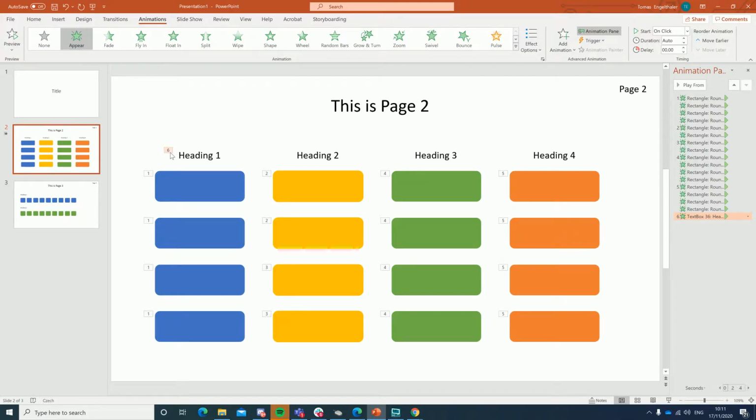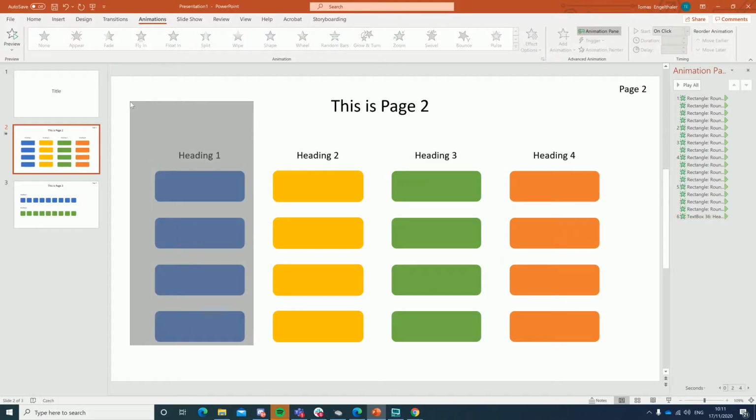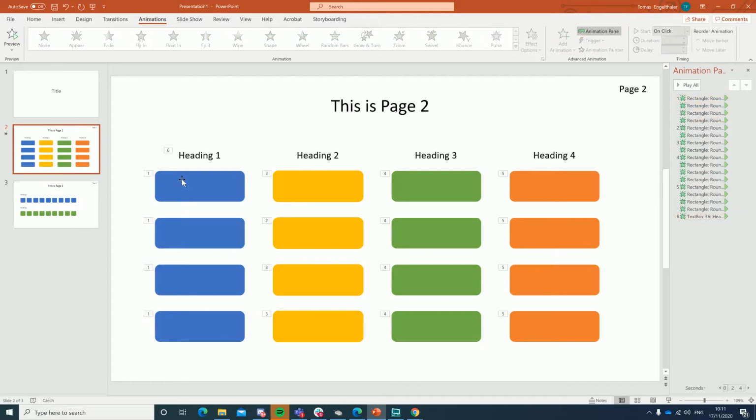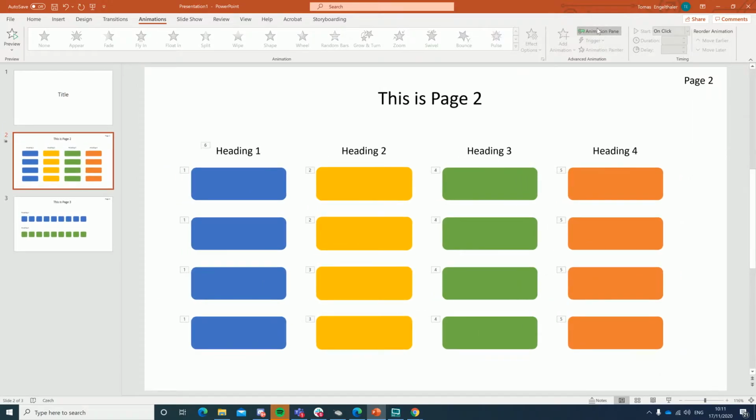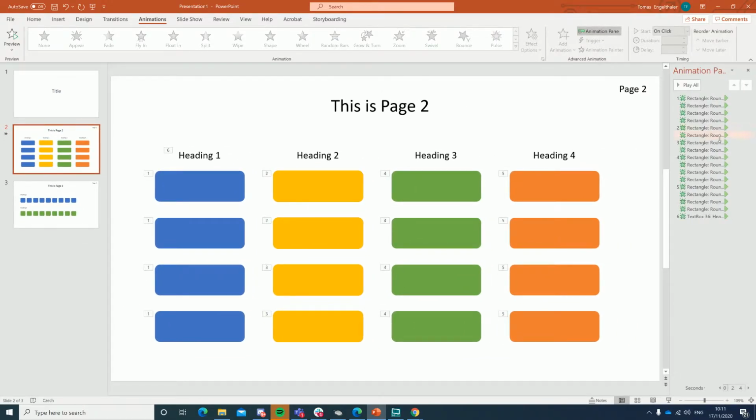You want to change this to number 1, right? Because you want to animate it with all of the other boxes. To do that, it's really quite nice. So you go into animation pane. So in the top right, there's this animation pane. Once you click it, it appears. And you have this on the right, and it shows you the ordering of all the animations in this current slide. So you have number 1s, but you also have the number 6 that we just added.